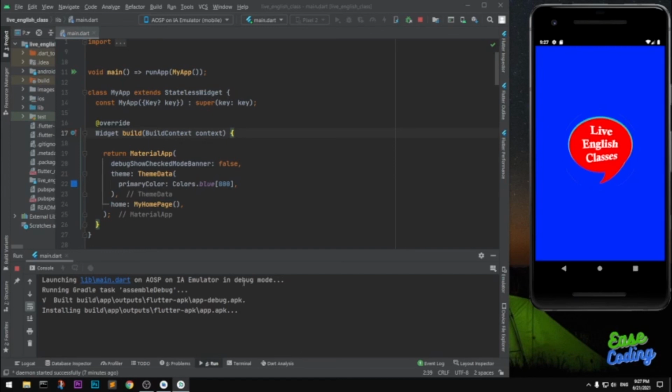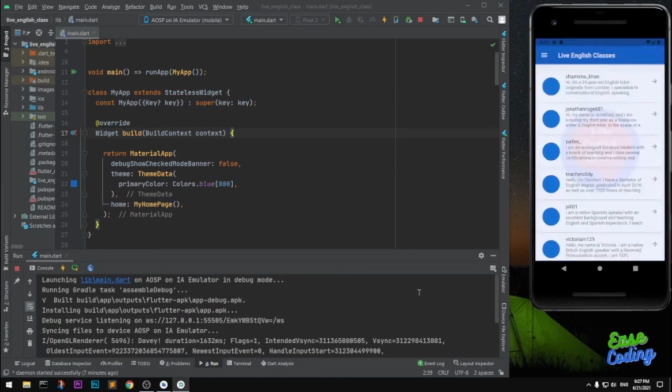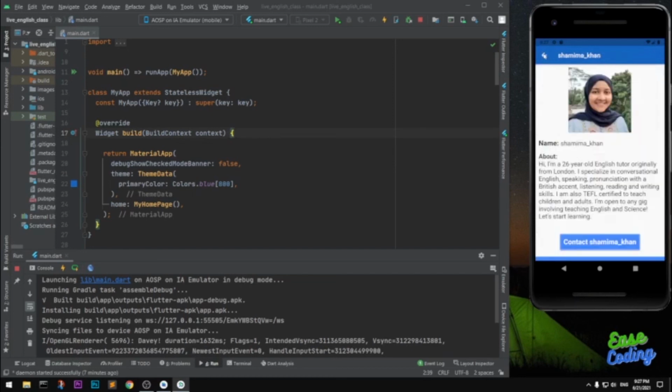So here we are. This application is being launched on this emulator. In just a moment, you can see it here. So this is a simple Flutter application, and here we have. Yep. So it's working, guys.